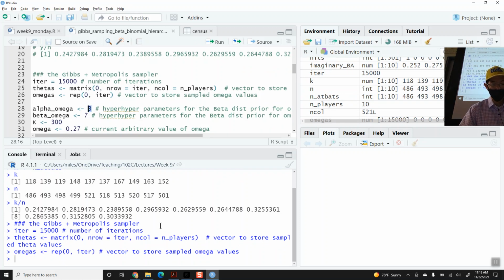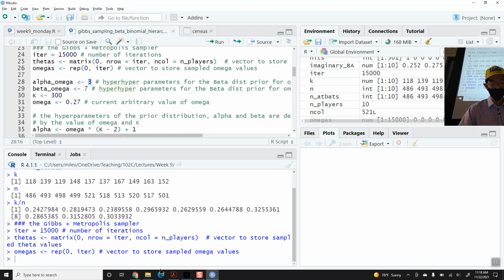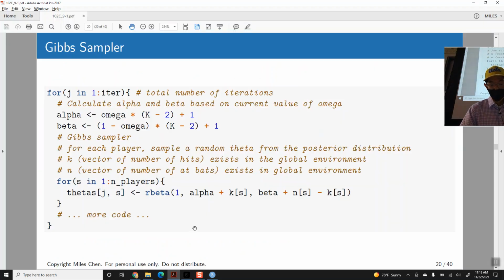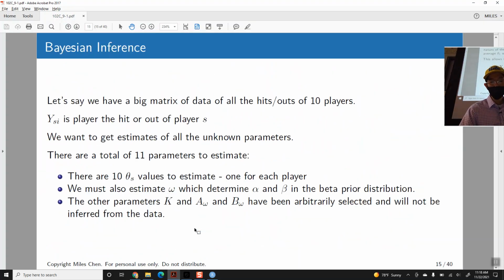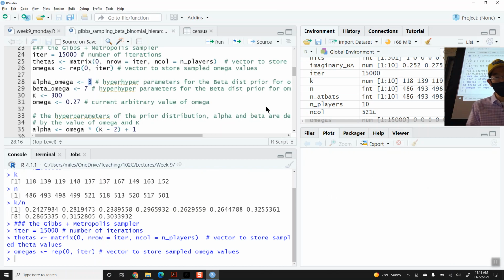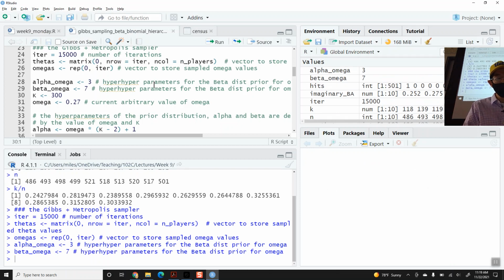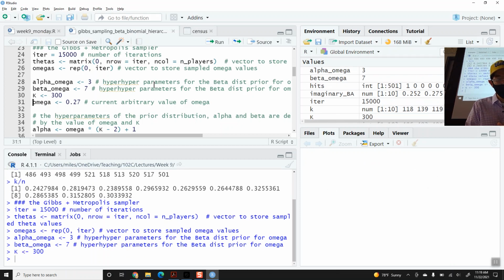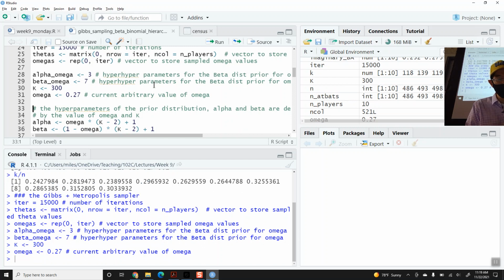For my A and B hyperparameters for omega, I'm picking a very wide distribution. I'm going to choose A is 3 and B is 7. So that puts an average of around 0.3, but it's very, very wide, right? Because the sum of 3 and 7 is 10. So it's quite widespread. We're going to just arbitrarily select K to be 300, and I'm just arbitrarily setting omega to be 0.27.